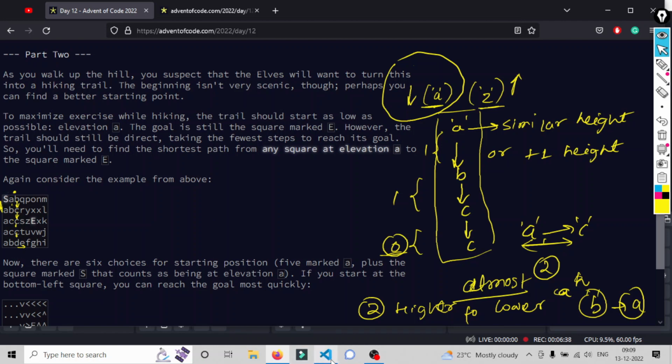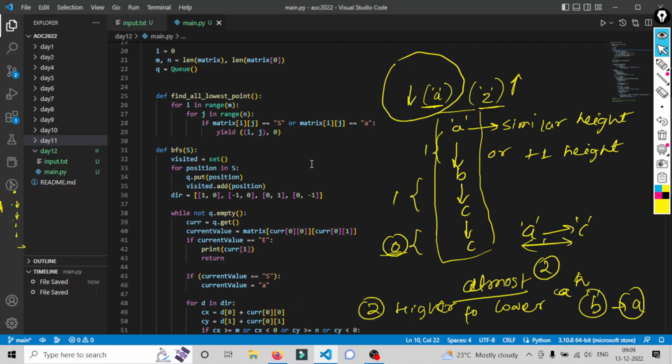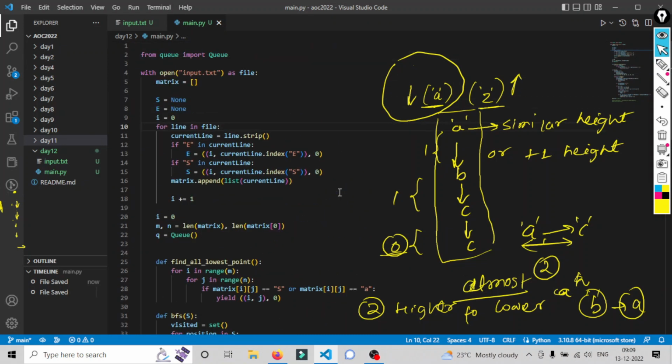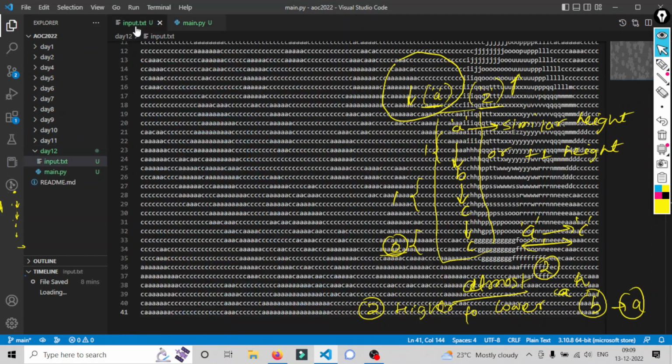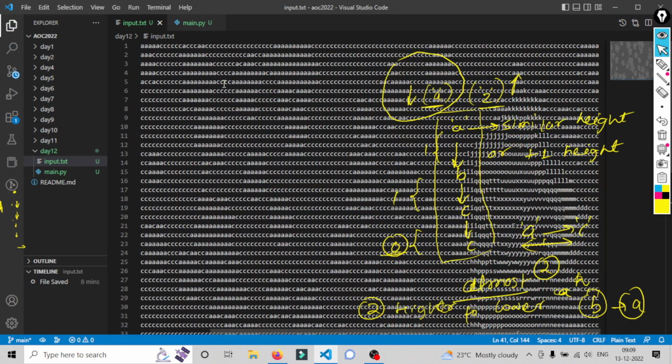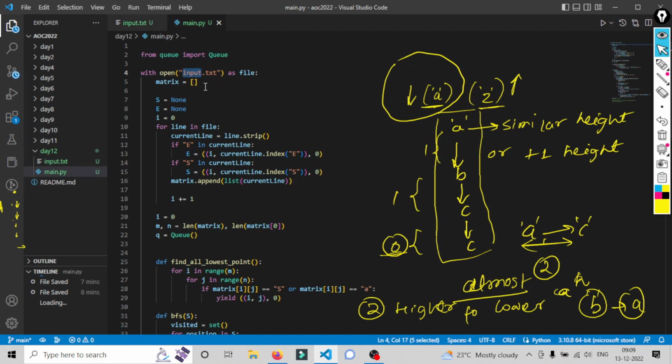So if I walk you through my code here, you can see I'm not clearing this up first. So first I have read input. Let me just show you my input. Here is my input. It is a character matrix. So I'm just converting this character matrix into the matrix.